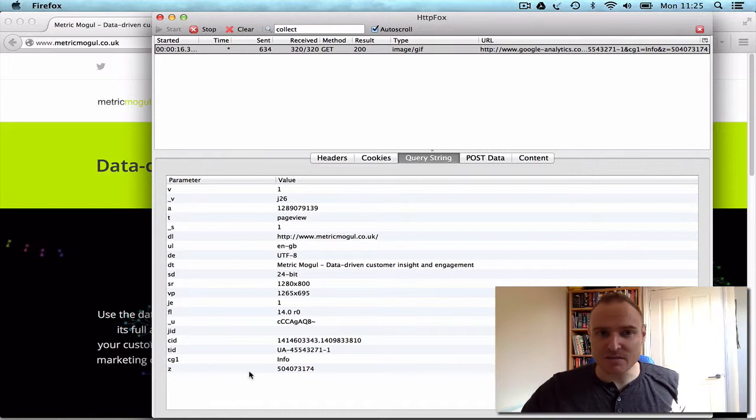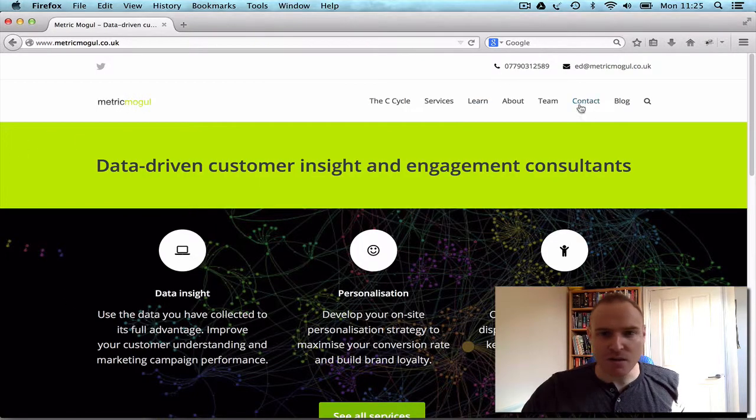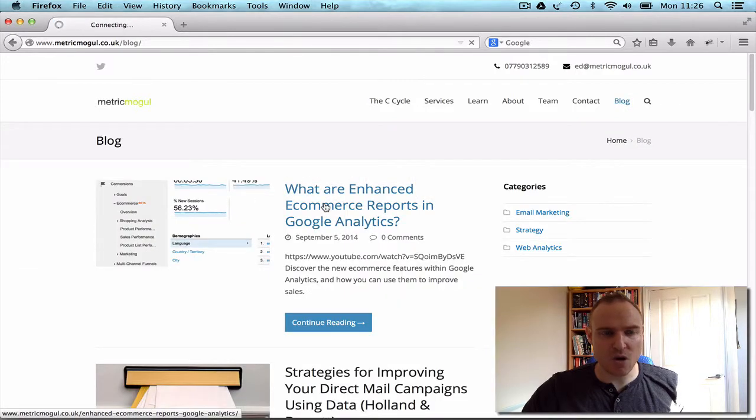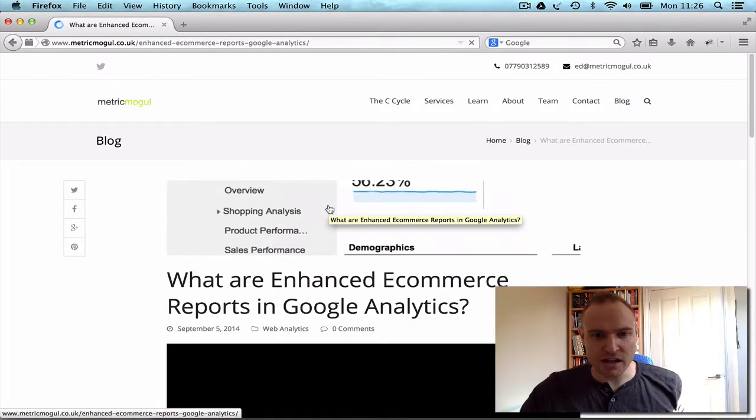If you had any custom dimensions and metrics set, you would see extra parameters down here. Custom dimensions are called CD, and you'll see a number after it. So if you're triggering custom dimension 1, you would see CD1 and then a value. The same with custom metrics, you would see CM1 and a custom metric. I don't think I have any, but let's go to the blog and check.